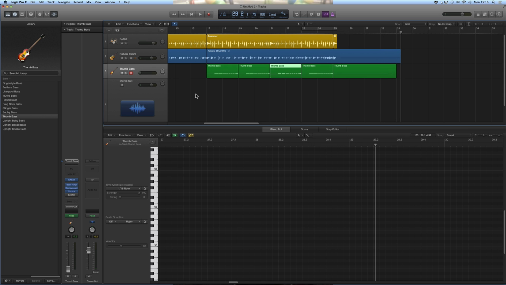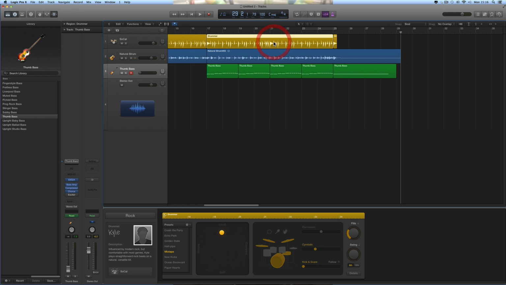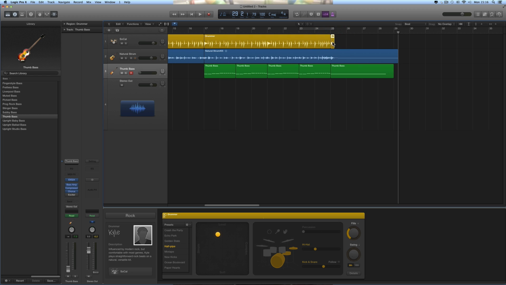That's how you do that. Okay. One last thing. I had this last bit of drumming selected before the crash, the final little 1 bar, quarter beat, crash at the end. And I tweaked the fill to get that tom fill at the end.